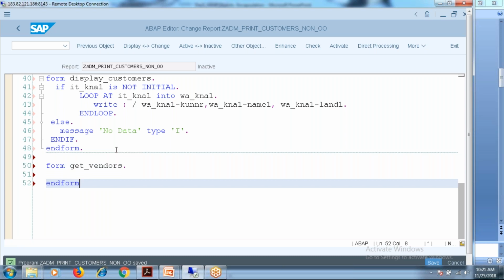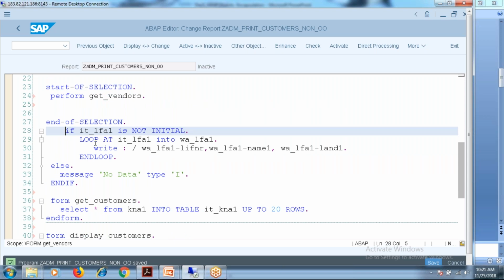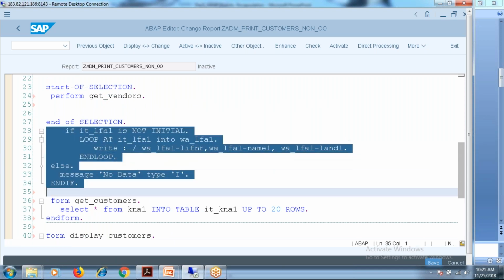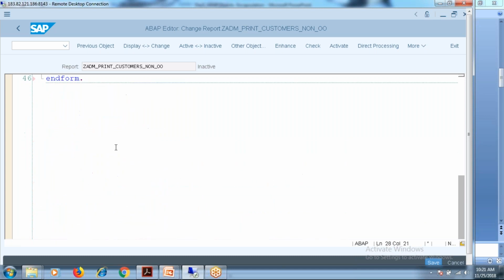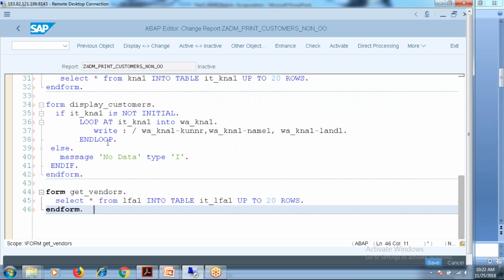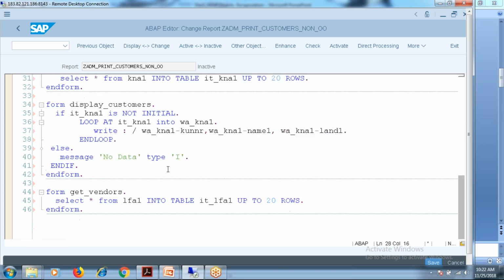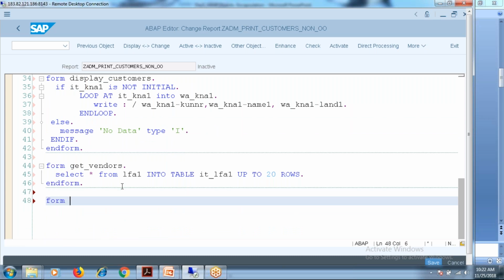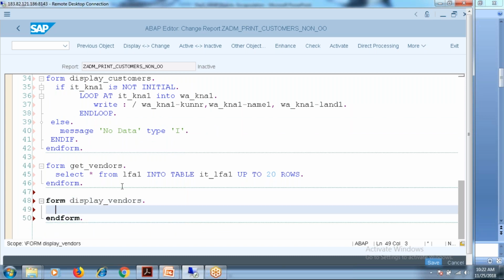and form, just paste it, save it, vendor data, and yes, here copy this, perform get vendors, and form get vendors, sorry, display vendors, right? Perform display vendors, here, form display vendors and form over, paste it.